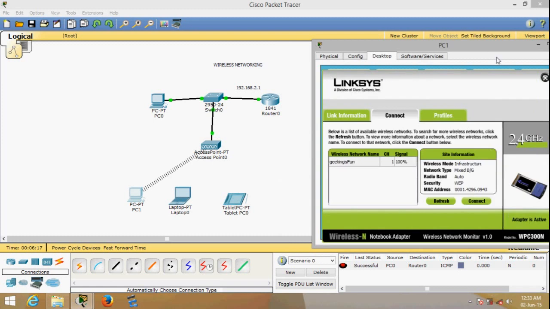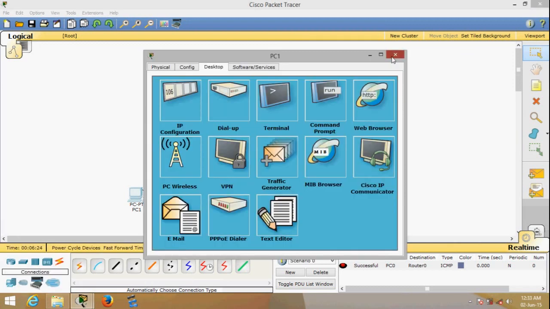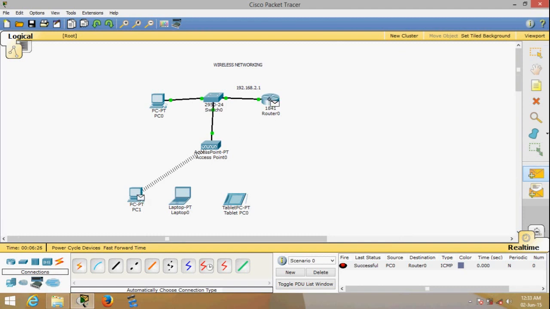The moment it's connected, what you can do is try to ping this router, for example. Just for fun, we will try to ping. Instead of ping, I'll try to send a message instead. Sorry, it failed, but let me try again. Something is wrong. Let me see what the problem is.